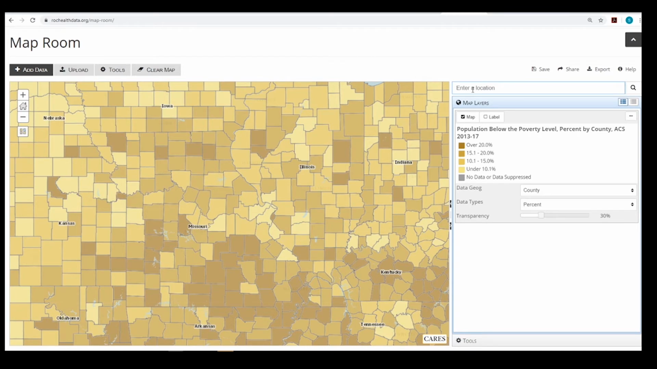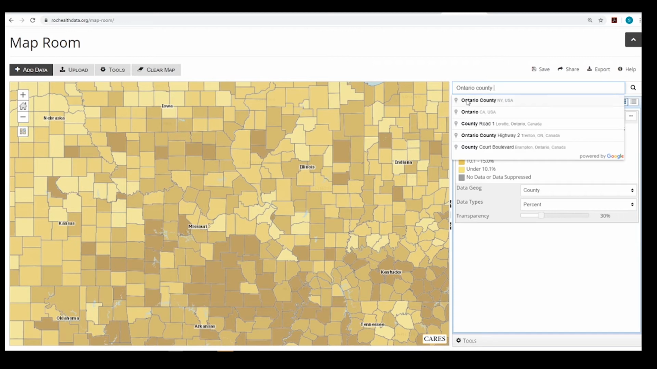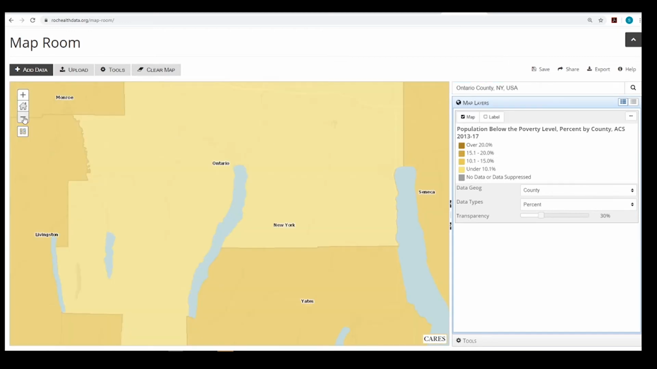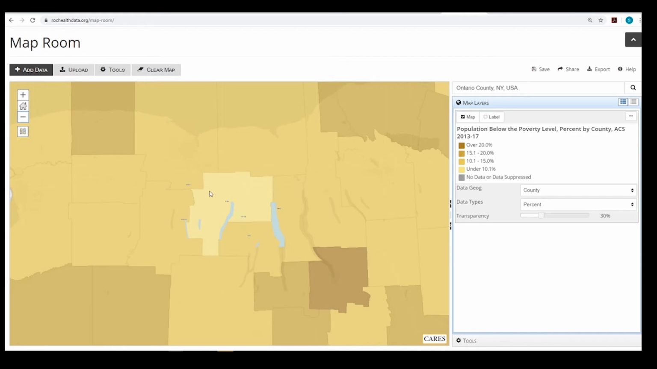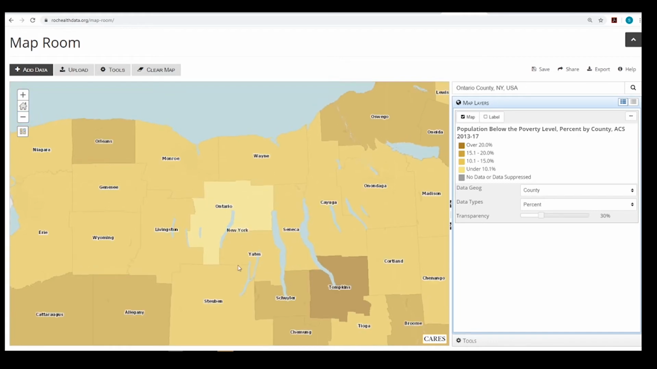You can use your mouse to move around the map if there was a specific region you wanted to see, or on the right-hand side, there is an enter location bar. So I can type in something like Ontario County, New York. It'll zoom me into Ontario County, and then I can zoom out so I can see the counties surrounding it. So at this point, we have a nice map of just county-level poverty for Ontario County.